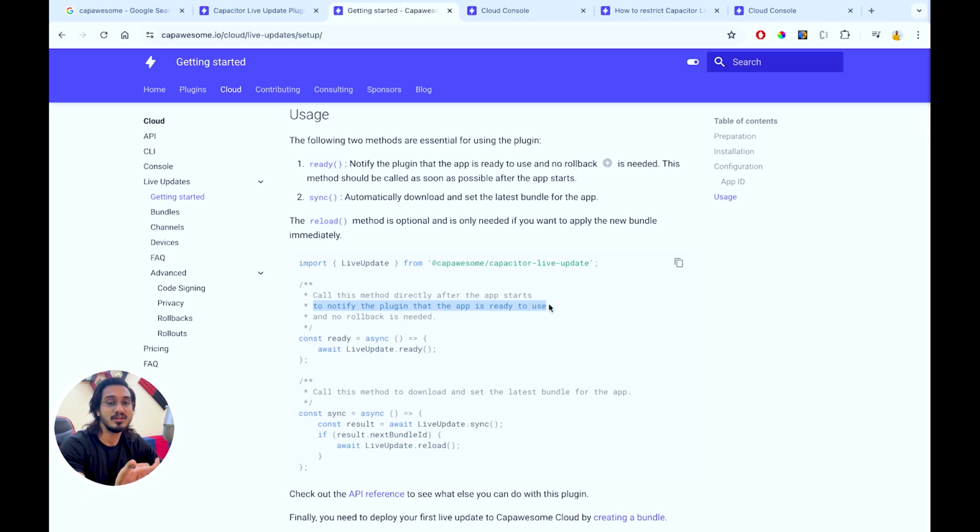There is a rollback functionality also provided by the Capawesome team for this particular plugin. If the latest bundle is not working properly or there are some crashes, it will roll back to the earlier version. That's how it can work. So it is quite smart to work with.